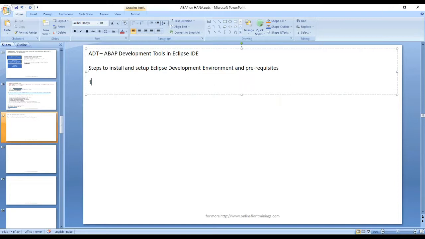The very first step, guys, which you all need to perform, is actually a prerequisite for Eclipse itself. The prerequisite for Eclipse is that you must have JDK installed in your system. That is the prerequisite to go ahead with the Eclipse installation. What is JDK? JDK stands for Java Development Kit.